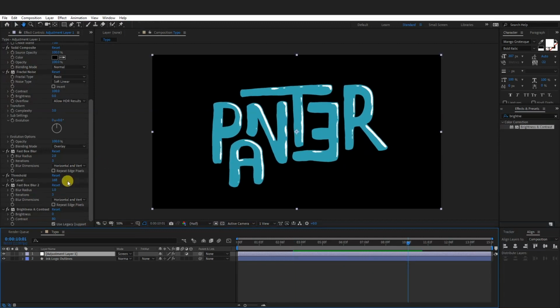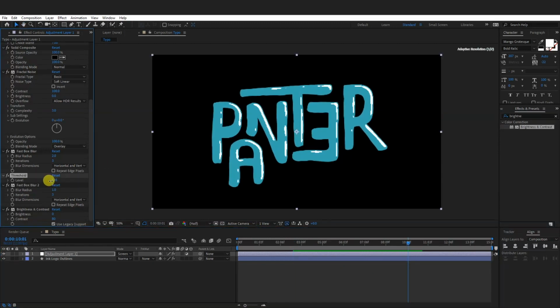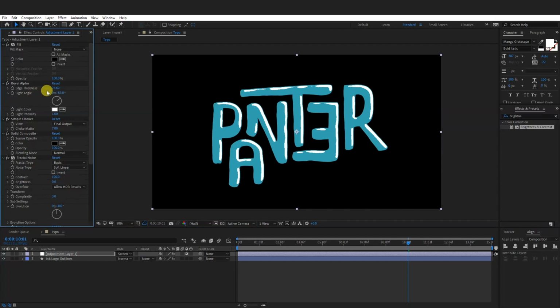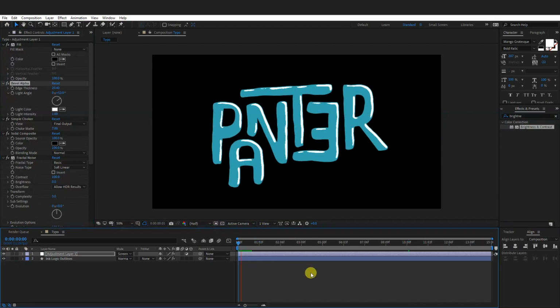Now you can also increase or decrease the level of the threshold, and it starts to connect together and decrease the edge thickness a little bit. You can play around with multiple options and get different results. So far this is it.